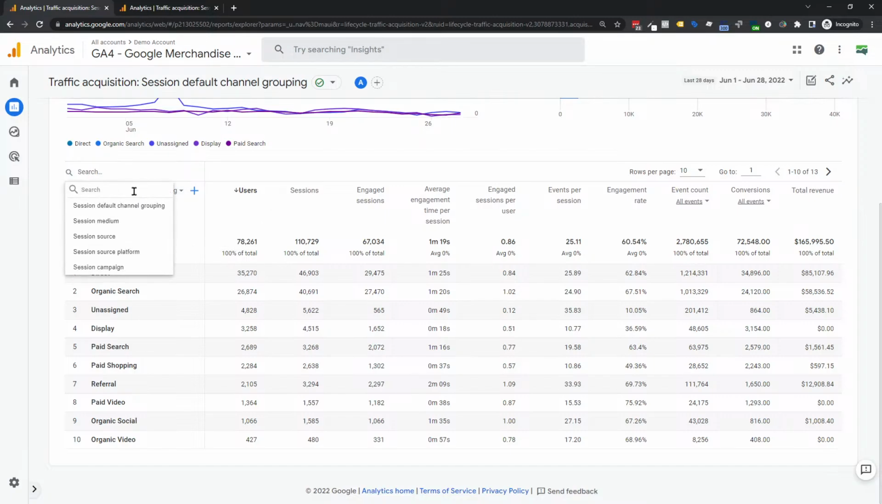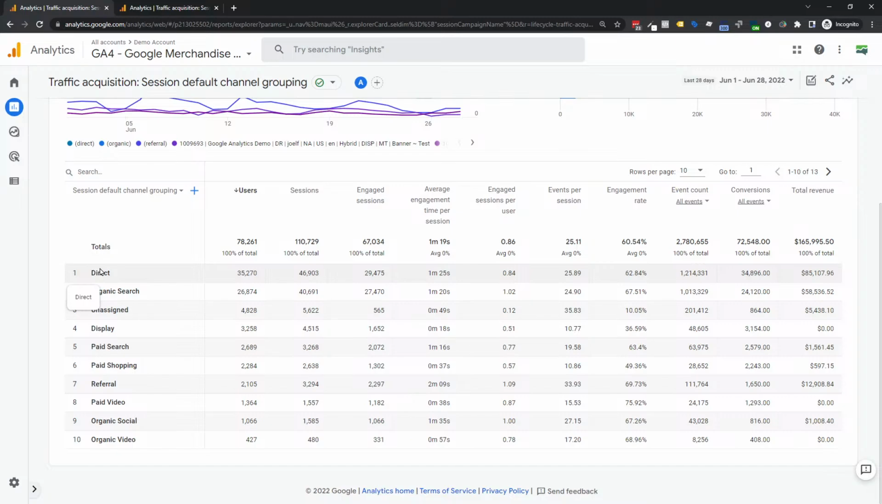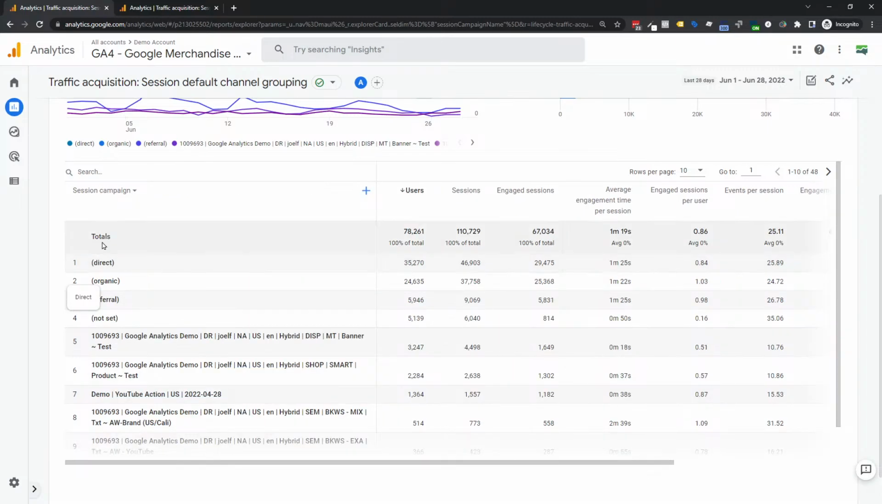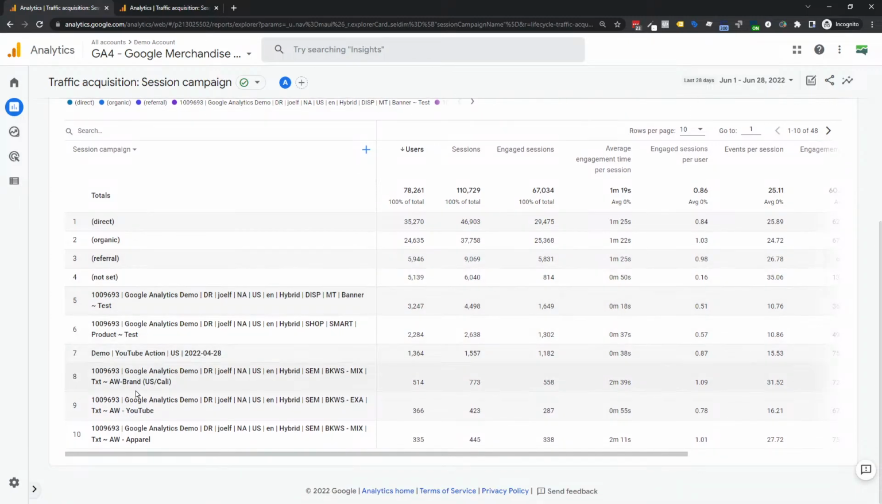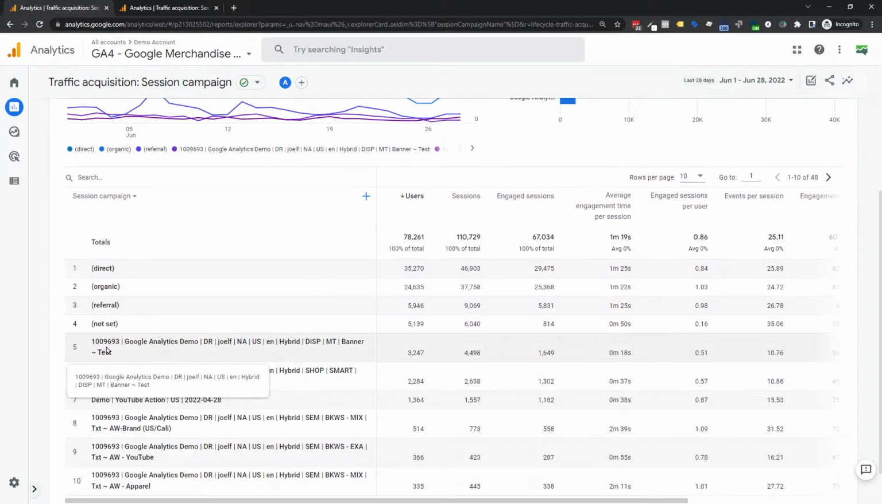We're going to change this. It's what they call the primary dimension. So we're going to change this primary dimension and we want it to be the campaign itself, which is right here, session campaign. That is the UTM underscore campaign. That is the campaign name. So now you can see all the different campaign names, anything that said UTM underscore campaign for them. See all of that here, right? Not particularly useful, kind of ugly.